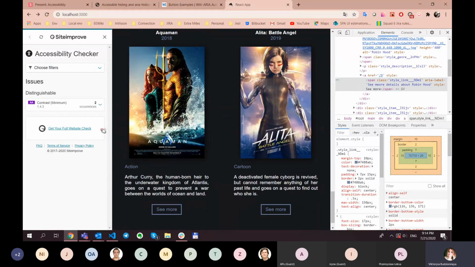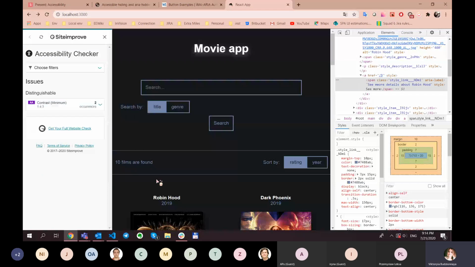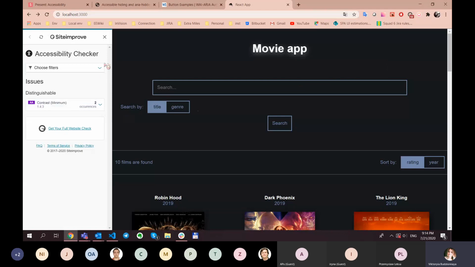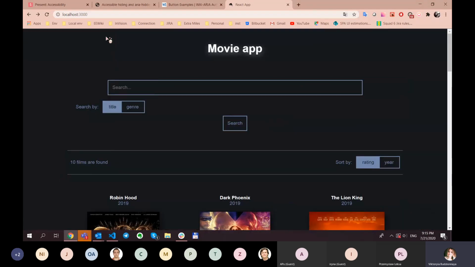So focus visible. I don't have this problem anymore. Cool. So we ended up only with the contrast problem, which would be solved by some designer and a new color palette. So it's fine.